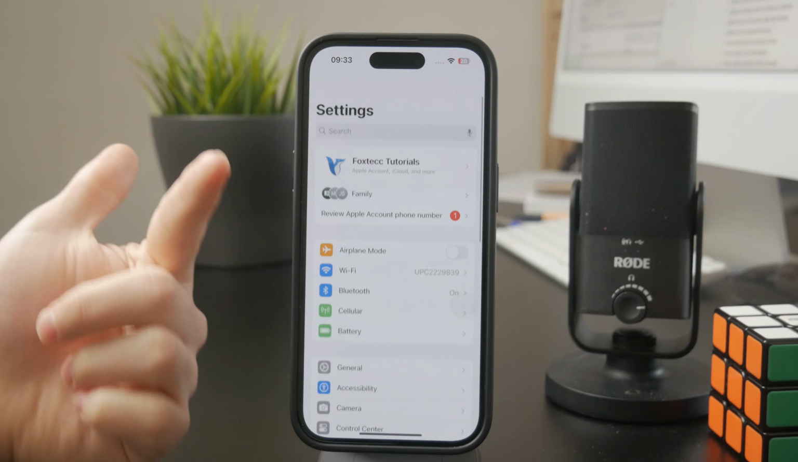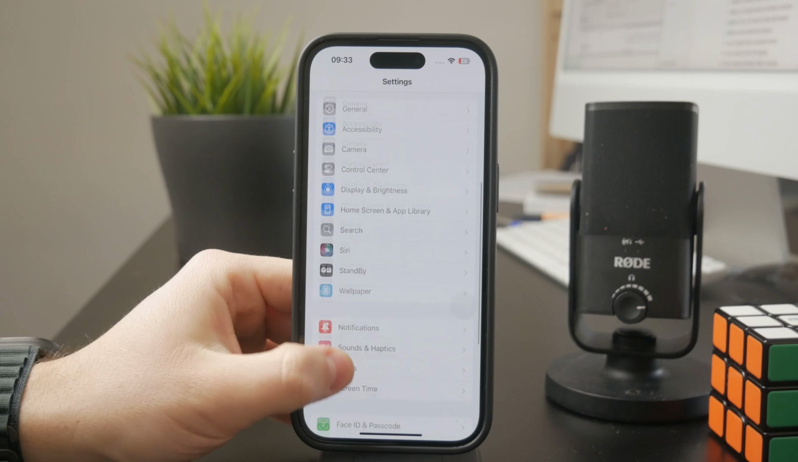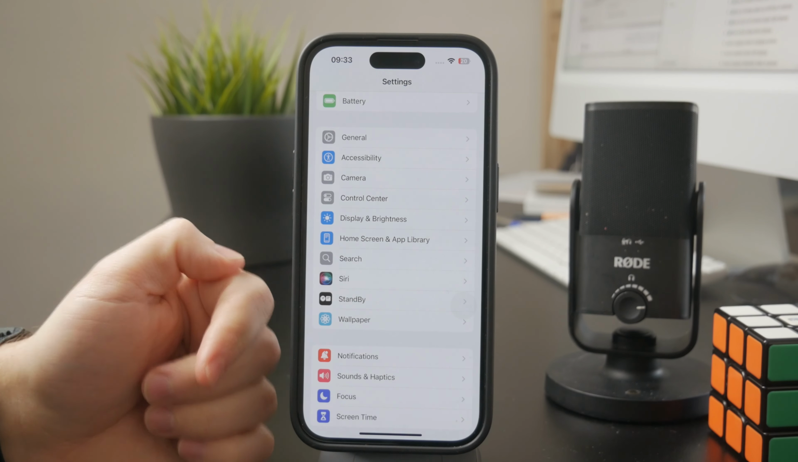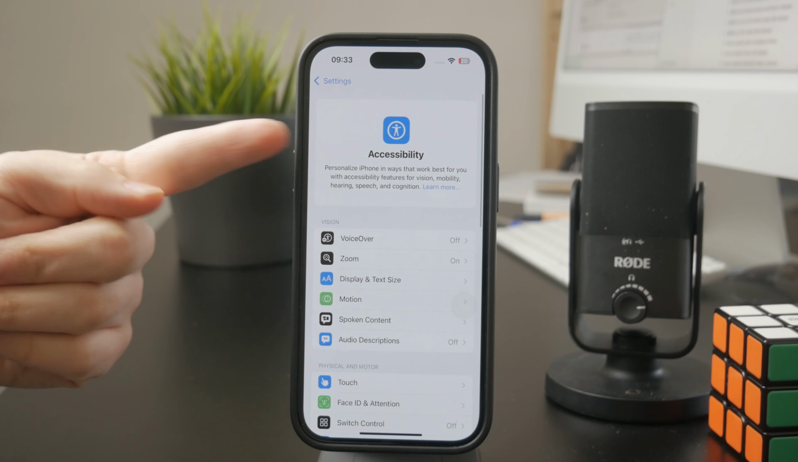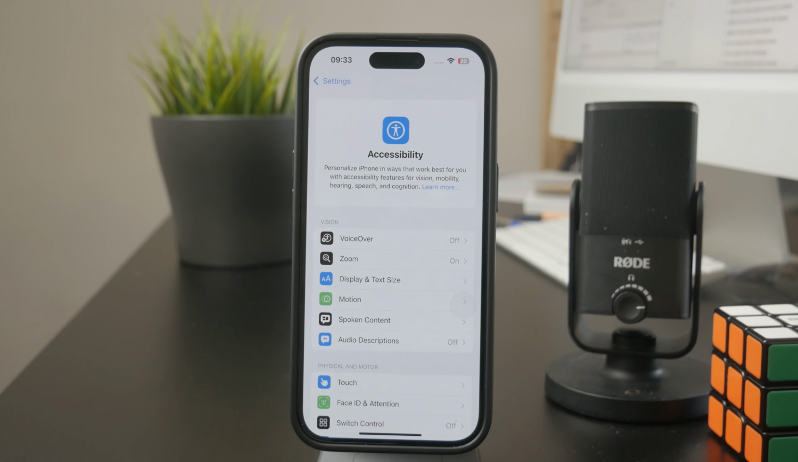So there, you need to scroll down a bit until you see the accessibility section. As I always say in my videos, it is marked by a blue icon with a person in a circle on it. So it's easily accessible. It's right below the general settings.